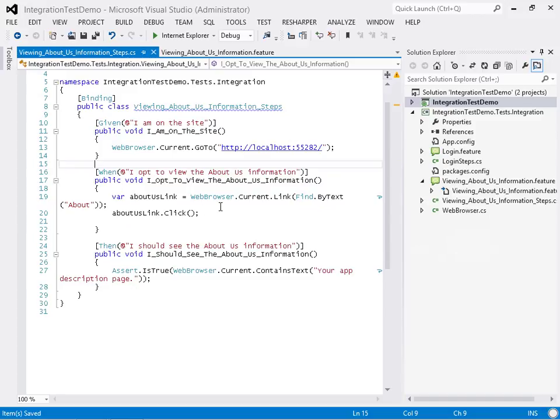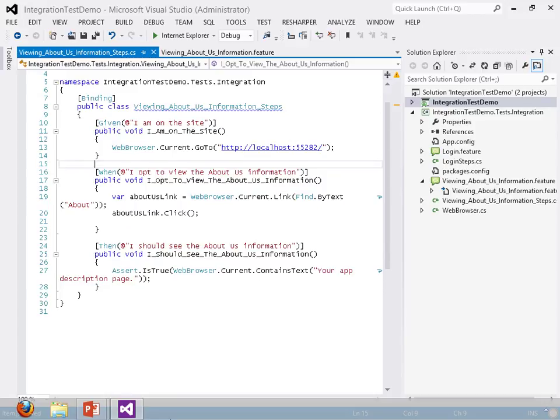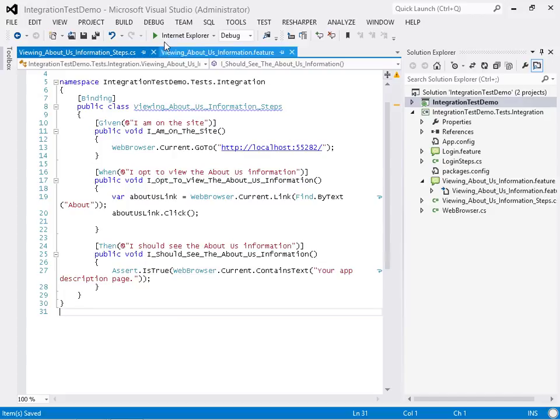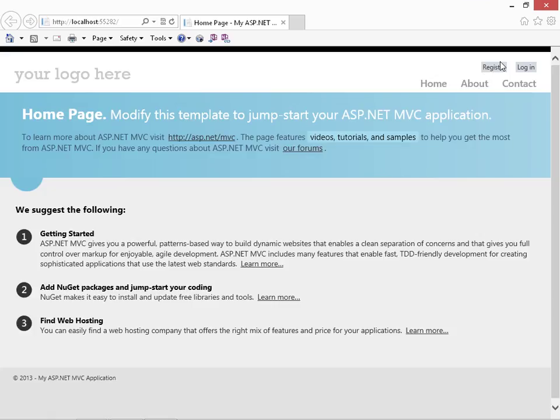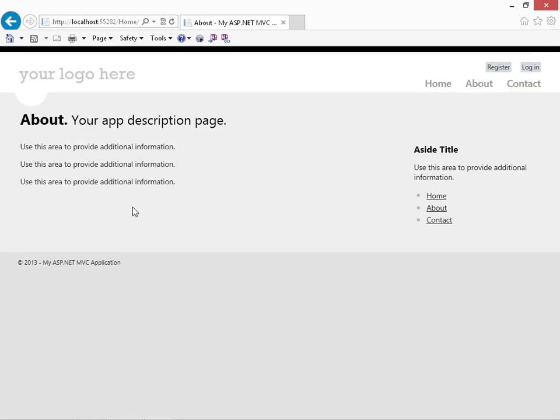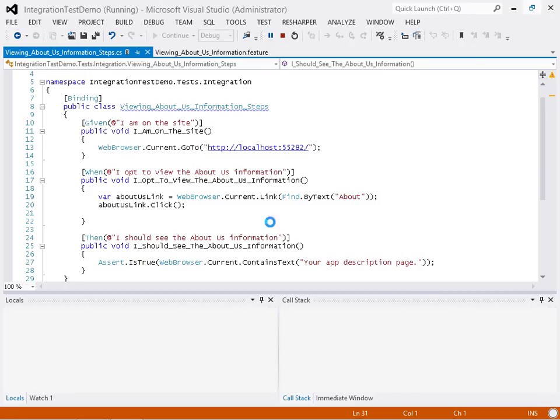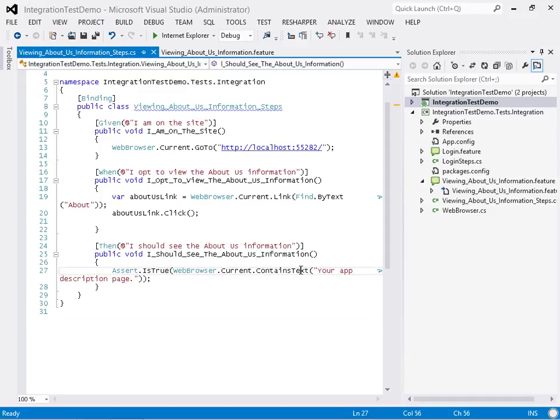This is browser automation, right? This is integration. And then I should see the About Us information. Now once again, I have to decide what counts as success here, what counts as victory. So when I click About, I want to say, okay, I'm on the right URL, or the page has this title, or something that lets me know that this passed. And so in this case, I'm going to use this text, your app description page. So I'm just going to make sure that the web browser contains the text, your app description page.